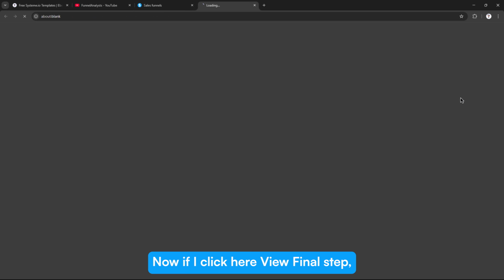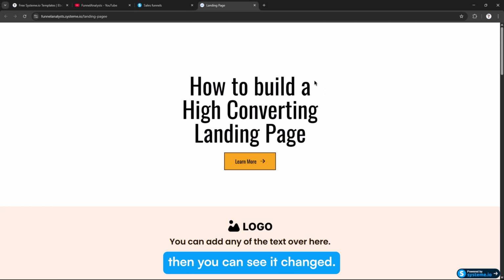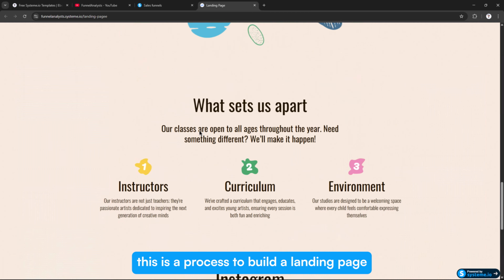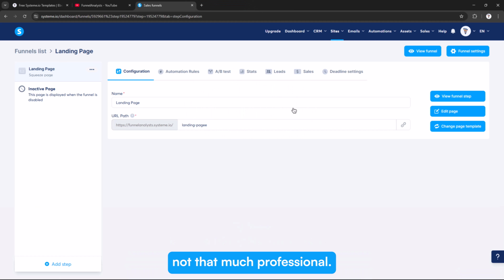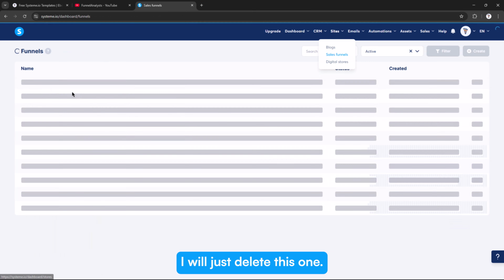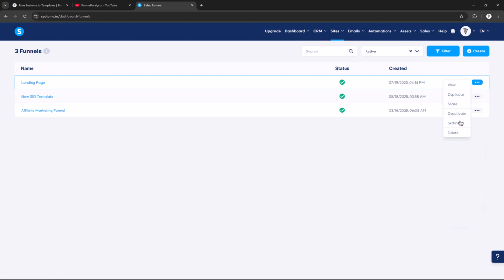Now if I click here, view funnel step, then you can see it changed. So yeah, this is the process to build a landing page using the templates, and you can customize it. This template is not that professional, so what I will do is come over here and just delete this one.